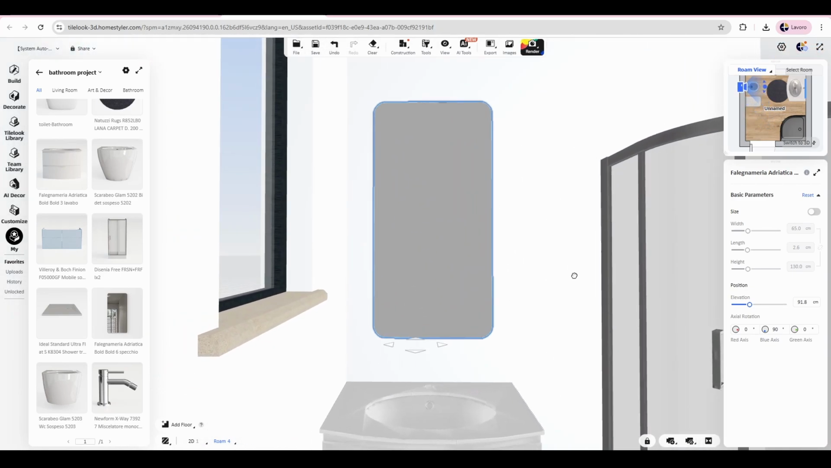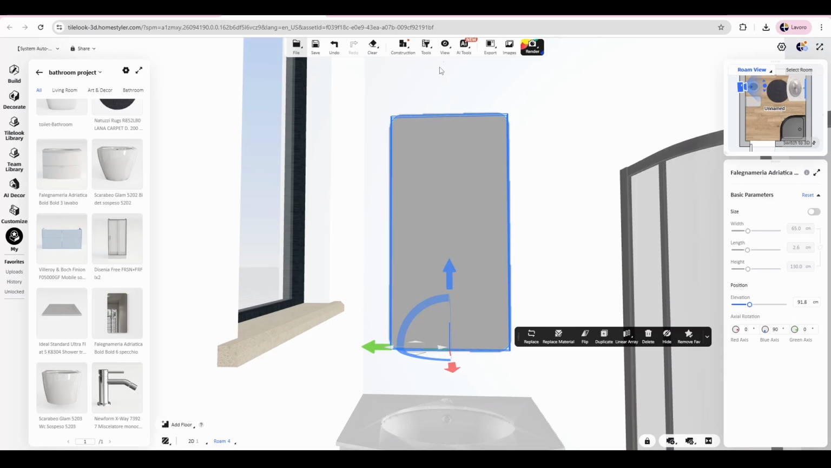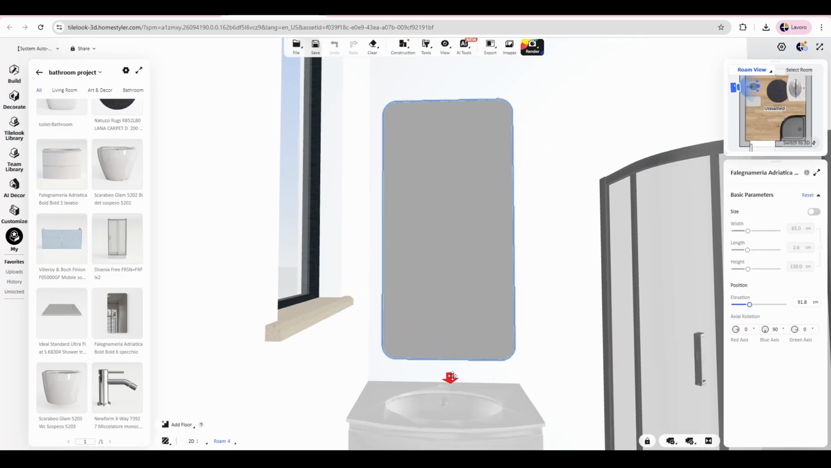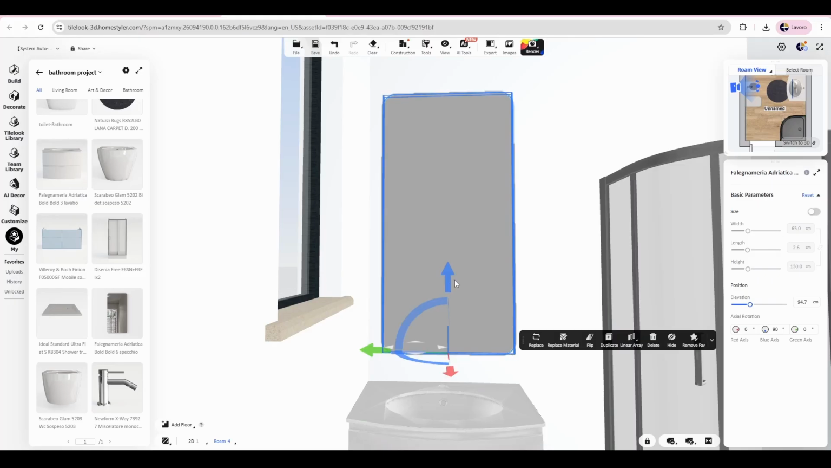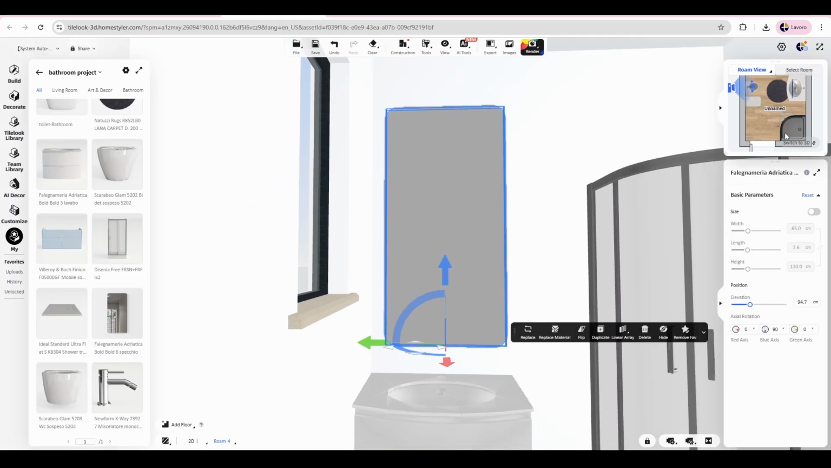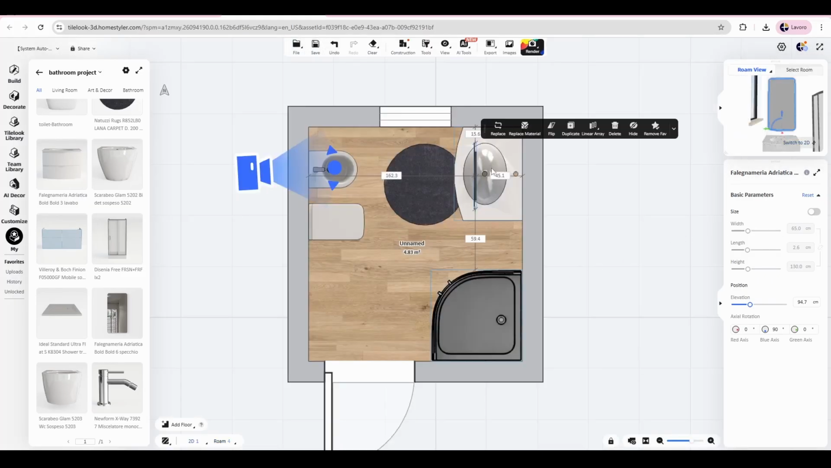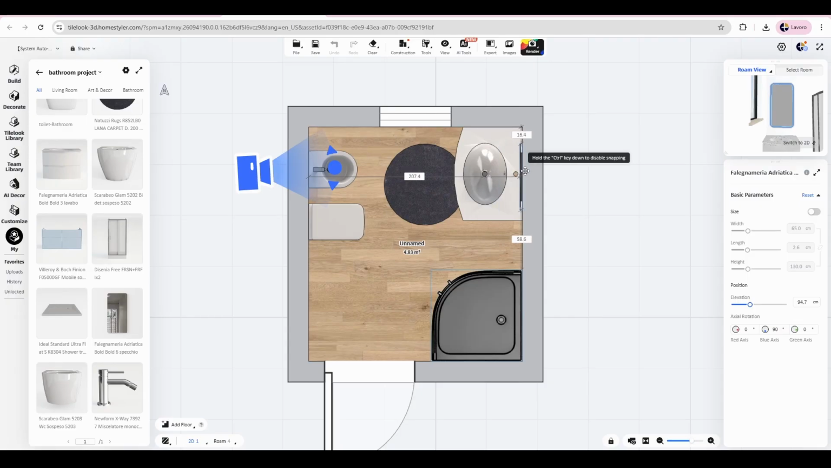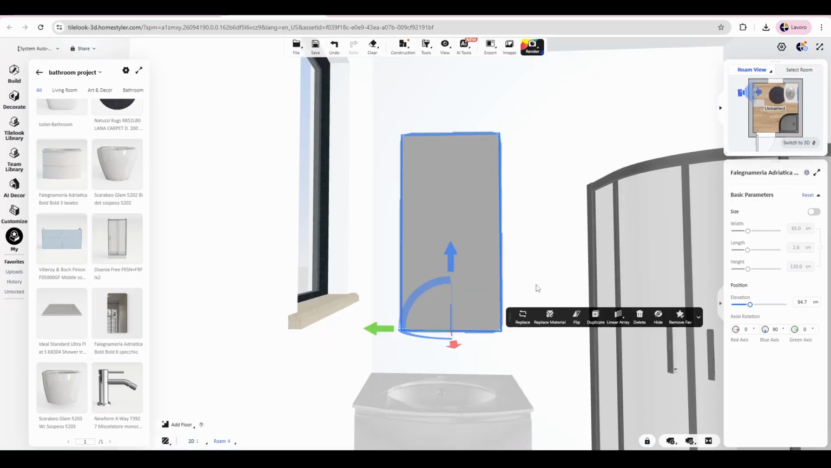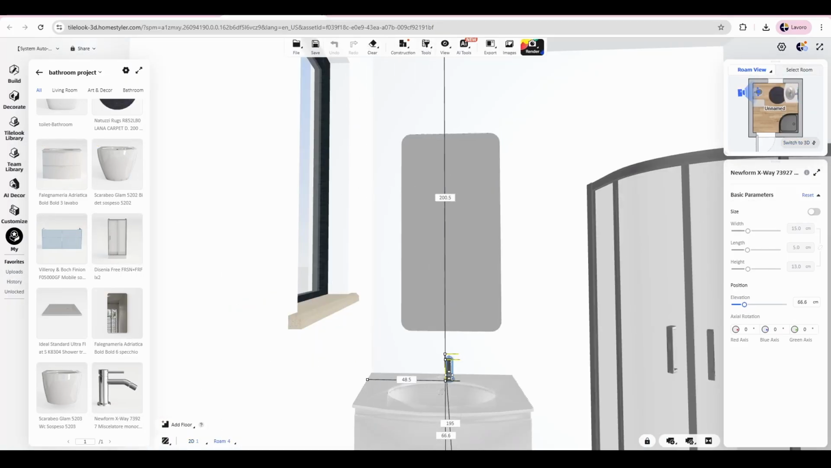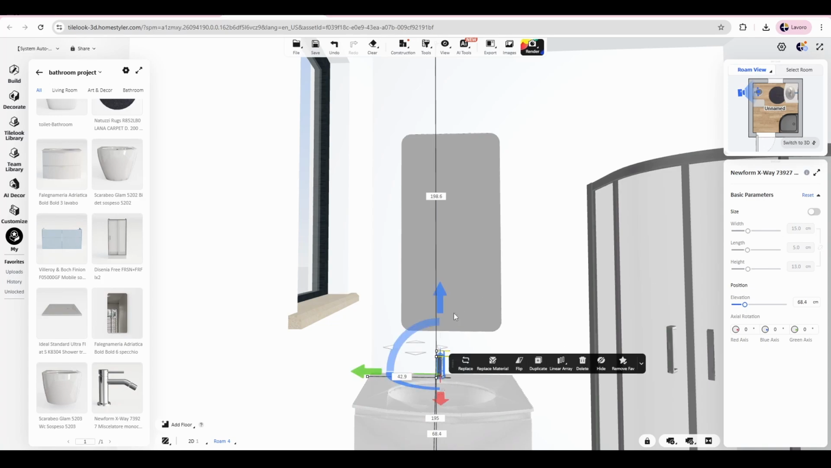So, as I said before, you can go here, 3D positioning. Maybe sometimes you need to refresh the page to see the measurements. I don't know, 20 centimeters from the side. Switch from 2D. We insert this one here.